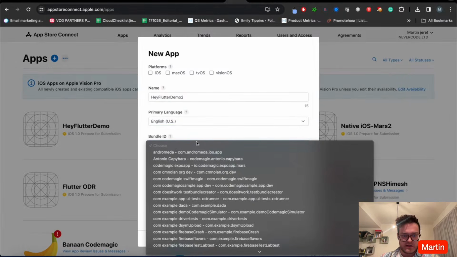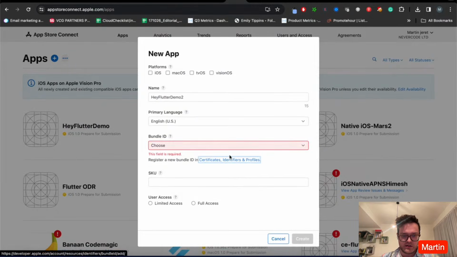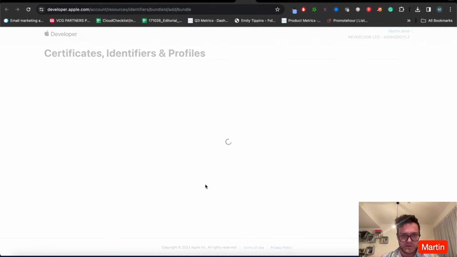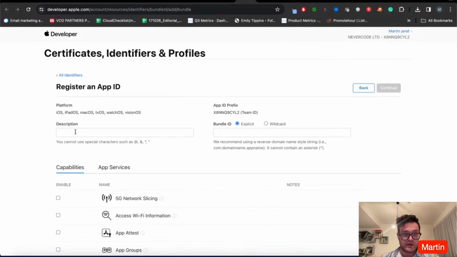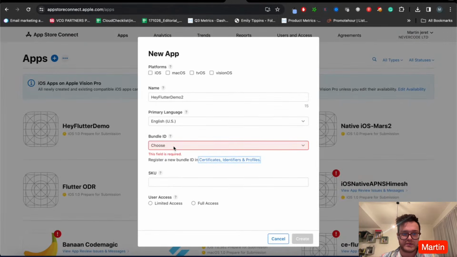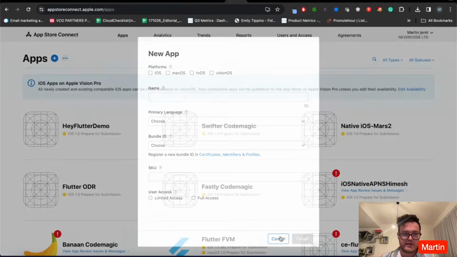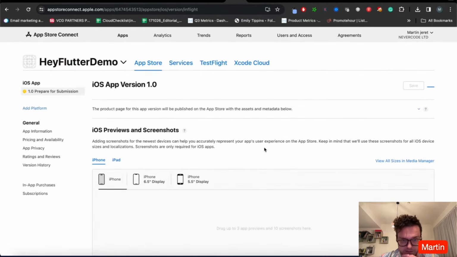Then it asks for a bundle ID. In the beginning, you will not have this one, so you create a new one. And you create it here. So you can use demo, something like this. And you can set the description. I'm not going to do it again for now, since I have it. But you create this bundle ID over here. Then you are able to choose this bundle ID, create an app, and then this is the app that you have. Okay.